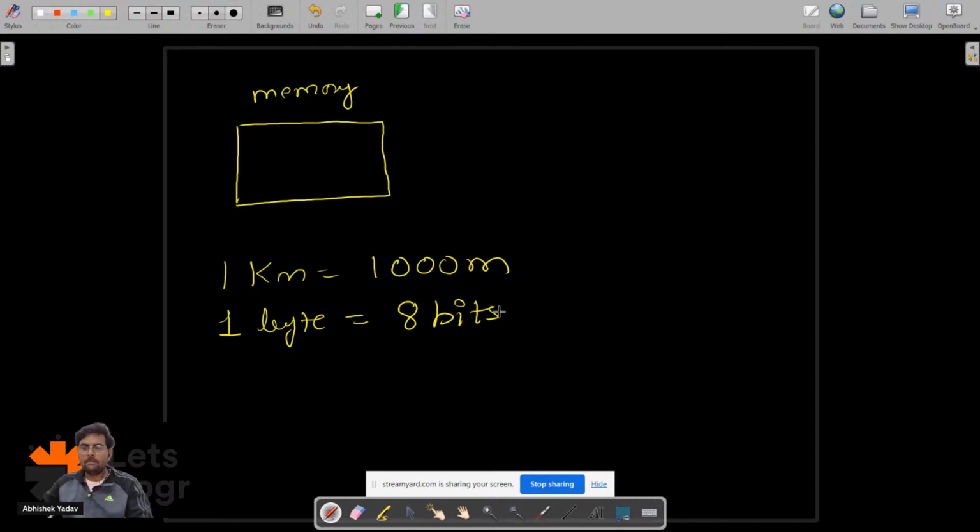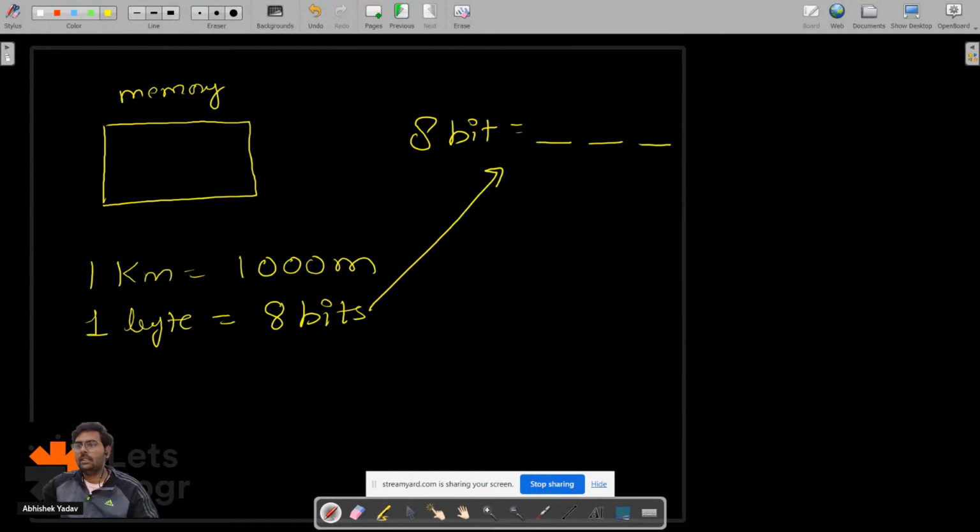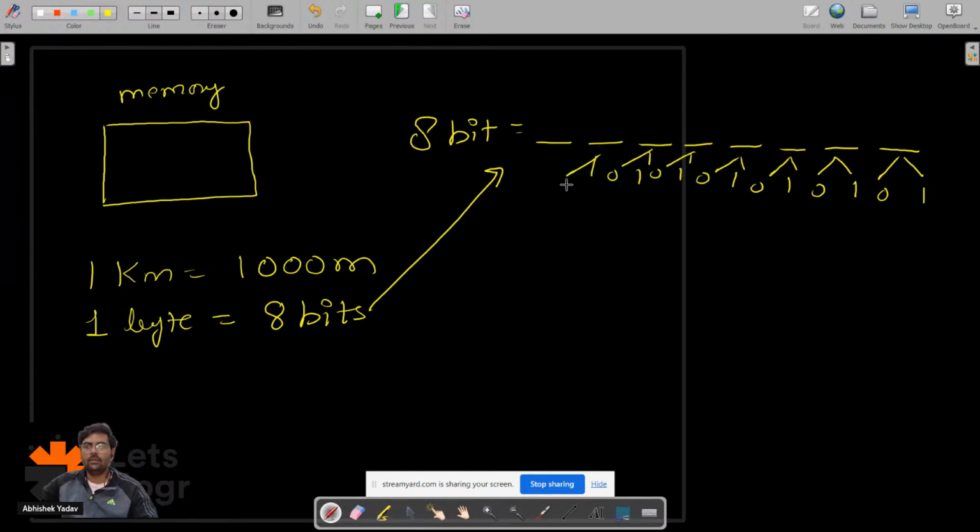And since my computer stores data in 0 and 1 format, let me represent this as 8 bits. If I have to represent 8 bits, it will be like this: 1 2 3 4 5 6 7 8. Correct? In these 8 places, I can store either 0 or 1 here, also 0 or 1, 0 or 1. Similarly, in all the places I can store 2 digits, that is 0 and 1. Right everyone?